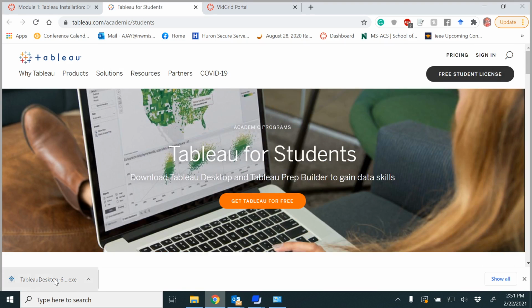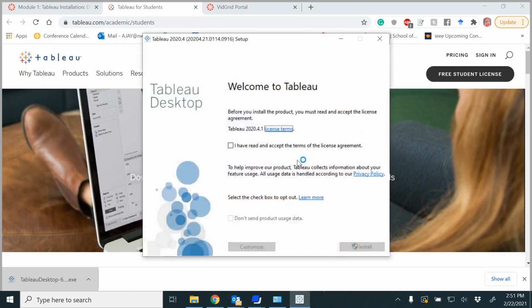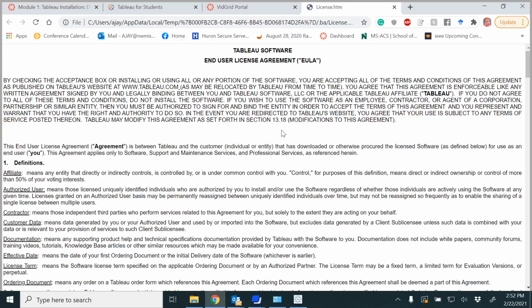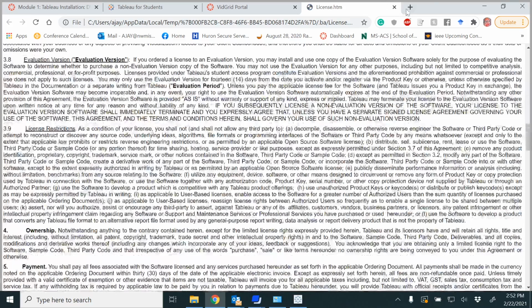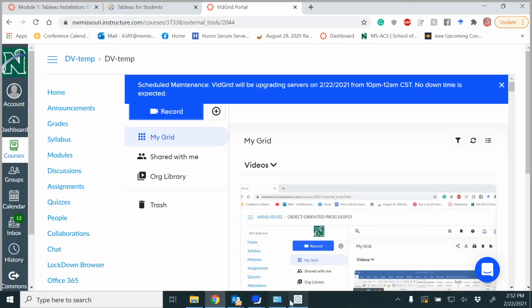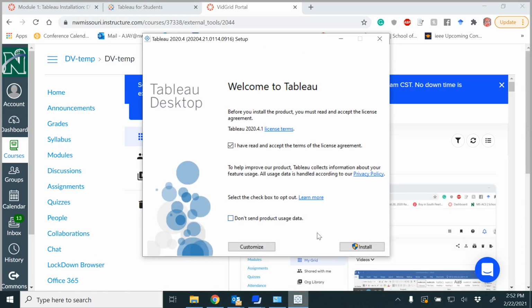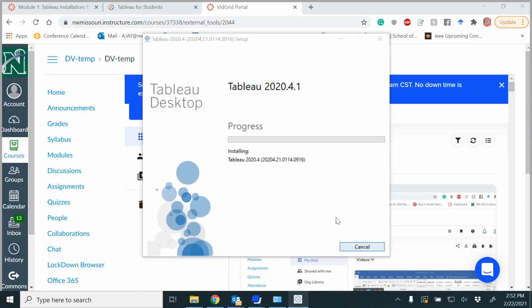I have already downloaded it here using my faculty credentials, which would be the same thing that you would be able to get as well. And I am double clicking whatever I downloaded, and it will take a couple of moments for you to install the Tableau software. I read all the license terms and conditions, and then click install.